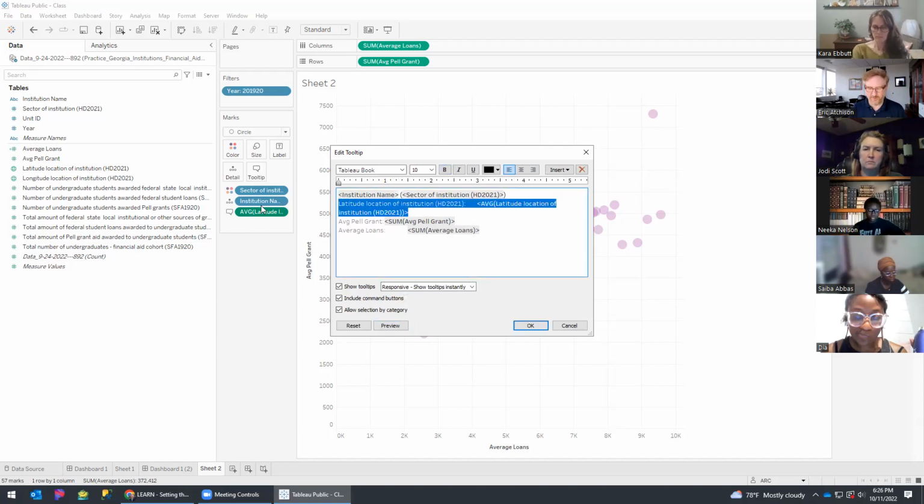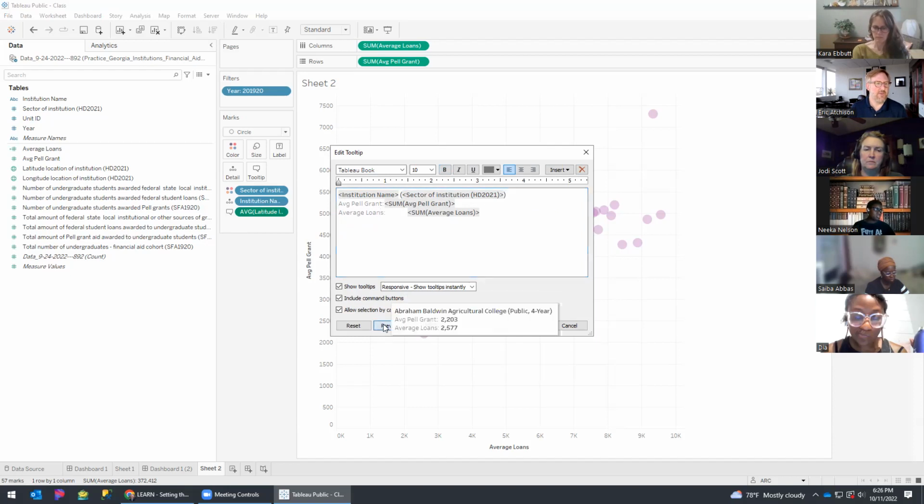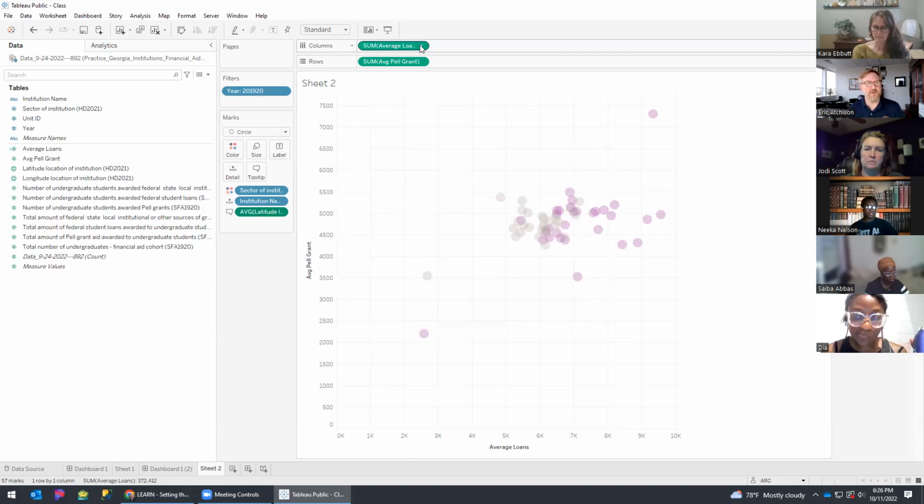We're going to take out latitude. I was just joking about that. And then we can keep average Pell Grant, average loans, right? If you wanted to, that's pretty straightforward. Hit OK. Now, one thing I will also tell you is notice they're all whole numbers.